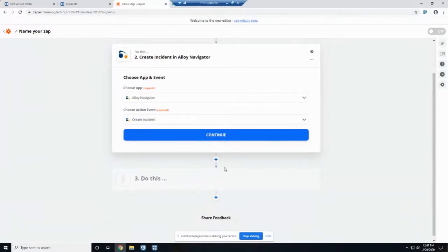The beauty of Zapier is that it acts as the middleware between our application's powerful API and tons of different software applications. So there's no need for scripts or complicated configurations.